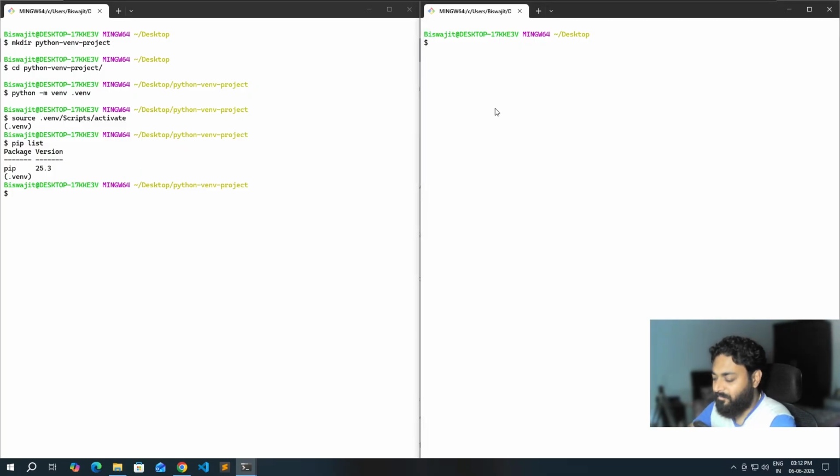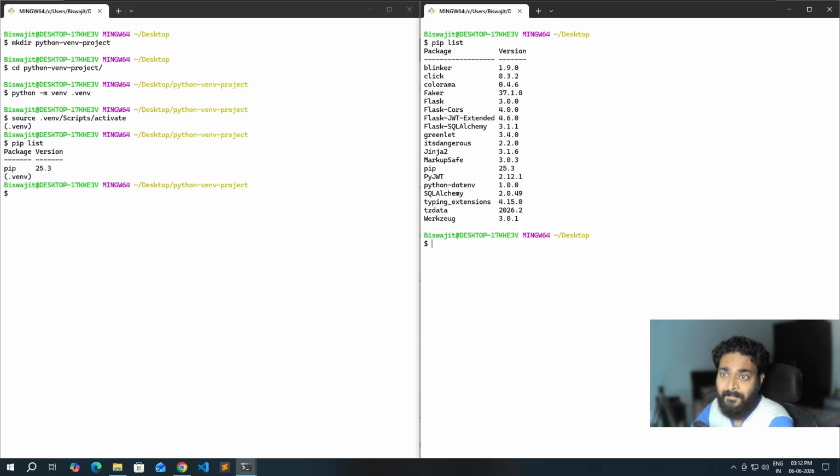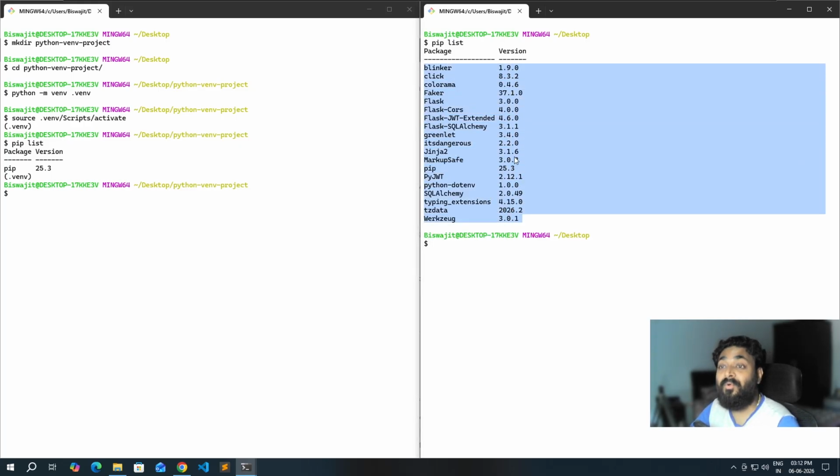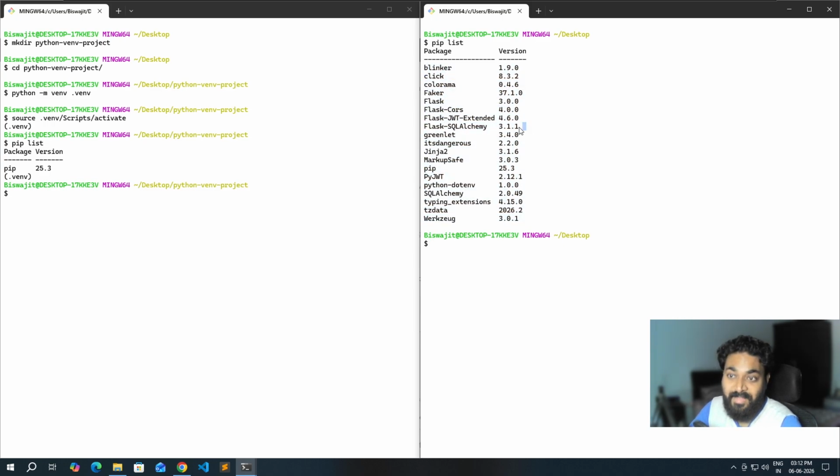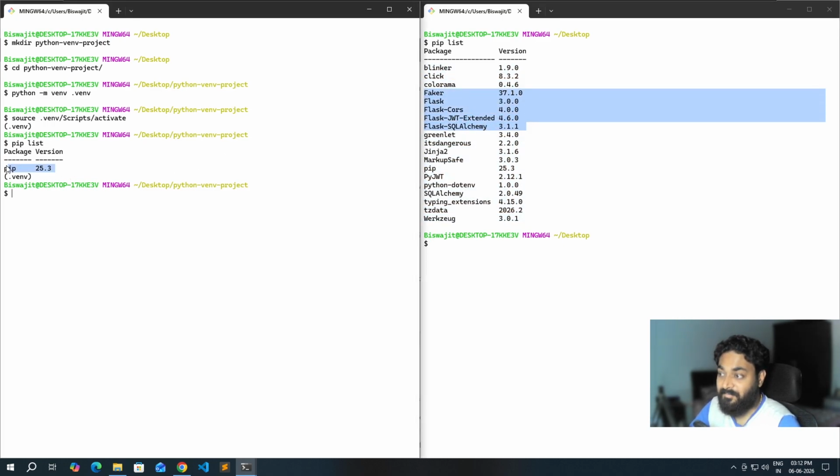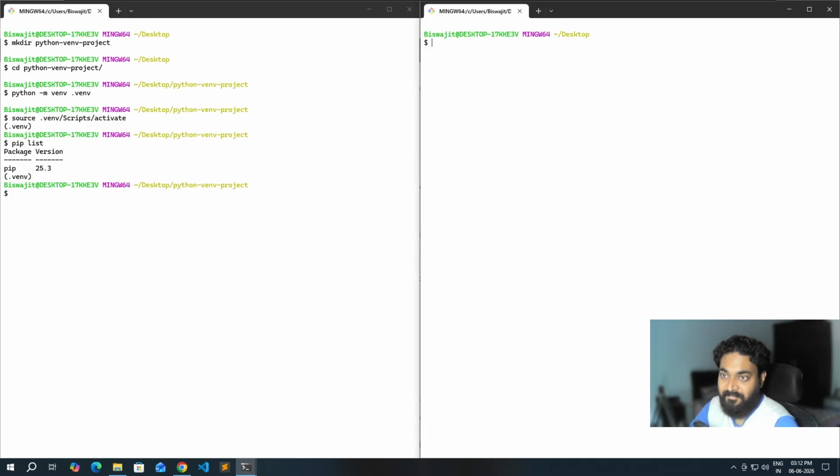So if I just do pip list over here, just to show you what is present in my global Python, you can see these are the packages that are installed in my global Python. Globally it is installed, but I don't need so many packages in this particular project. I don't want to go into depth. I already explained why we create a virtual environment. If you want more, you can watch the virtual environment video that I have created.